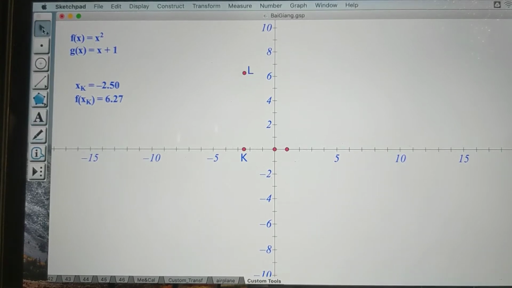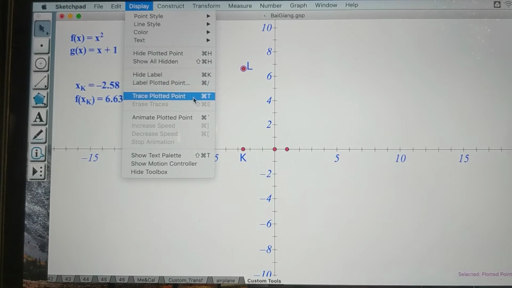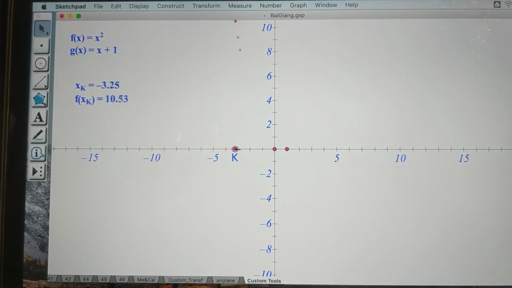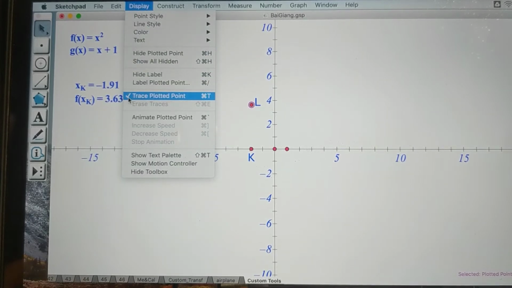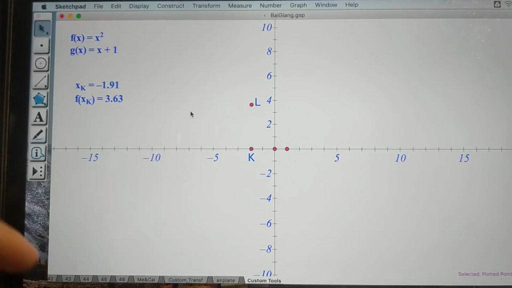When the point L moves, we can trace the point L by selecting point L, going to the Display menu, and choosing Trace Plotted Point, so that we can see the trace of the point. Press the Escape key on the keyboard to clear the trace, and the trace is created again when moving the point K. If you want to stop tracing, you select the point L and deselect Trace Plotted Point.